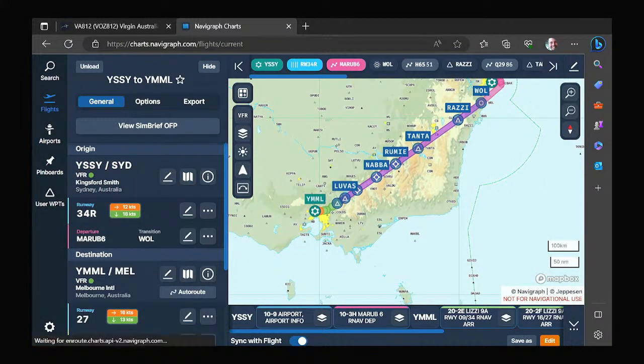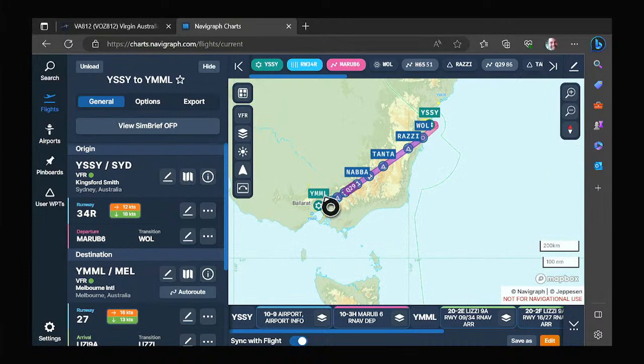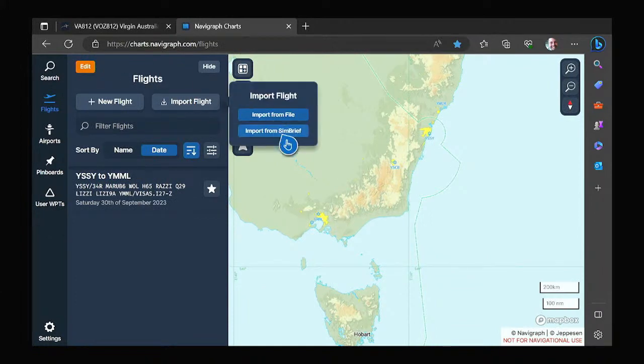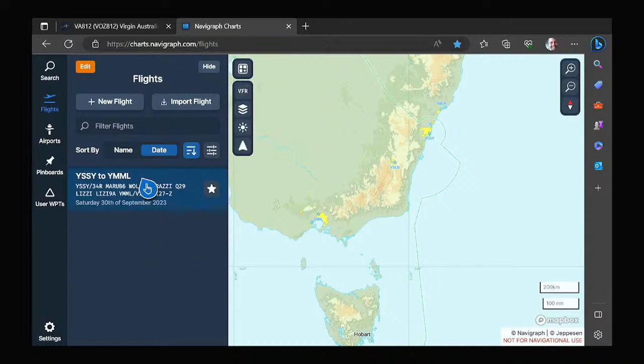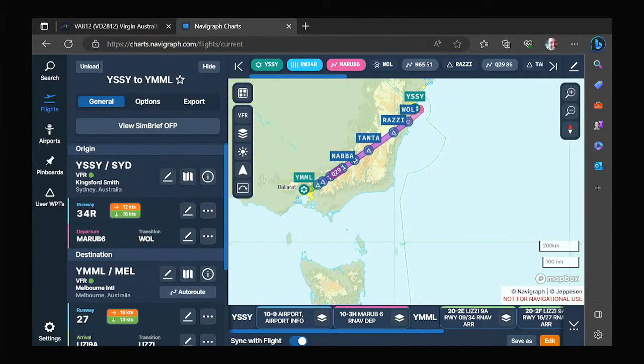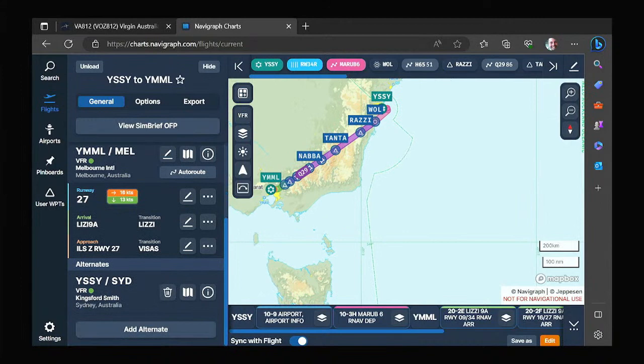So I go to SimBrief first, and I plug in all the details, and then I click Generate Flight, and then there's an Import button. Here, I'll just show you. You go to Import Flight, and click on Import from SimBrief, and it'll bring up all the ones you created recently. Just click on the one you want, and then the route is pretty much set. Only thing you typically would have to do is just pick the approach that you want to do.